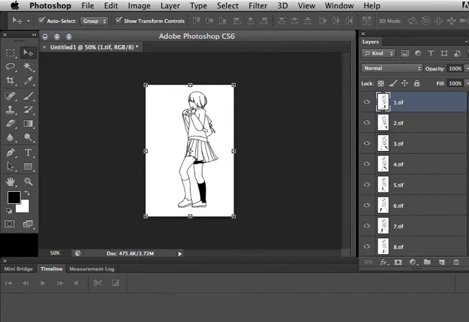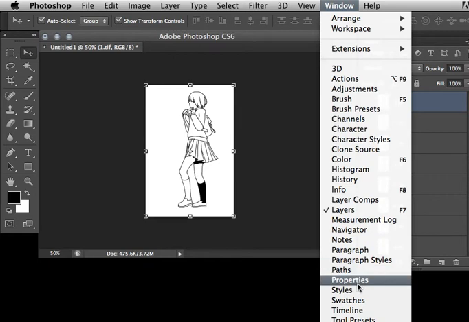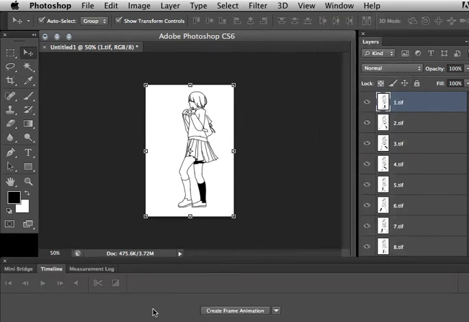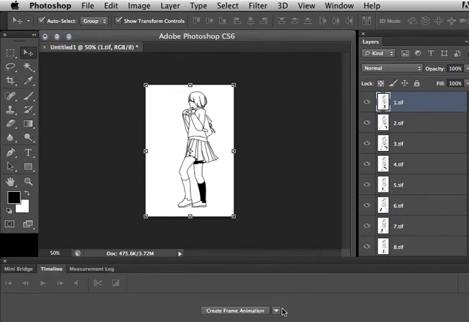Okay, now the next thing we want to do is bring our images into the timeline down here. So to open up the timeline, you go to Windows, Timeline, and I've already got mine open, but I'll close it and reopen it. Okay. Then in the timeline, you have a few different tabs. You want the Timeline tab. You have a little drop down here. It sometimes defaults to create video timeline. You want to go to create frame timeline.